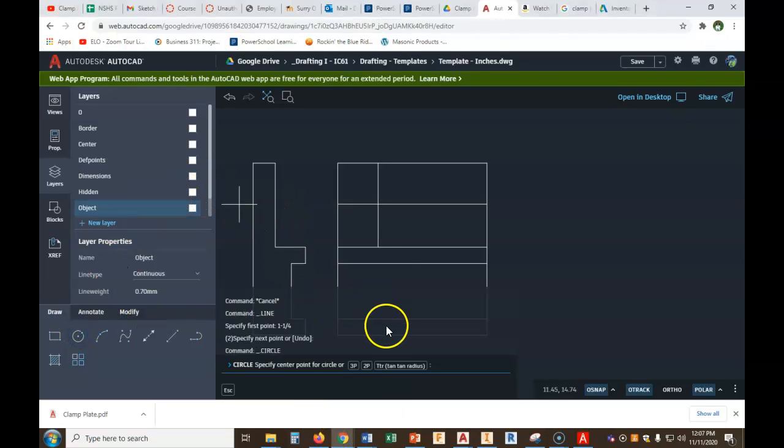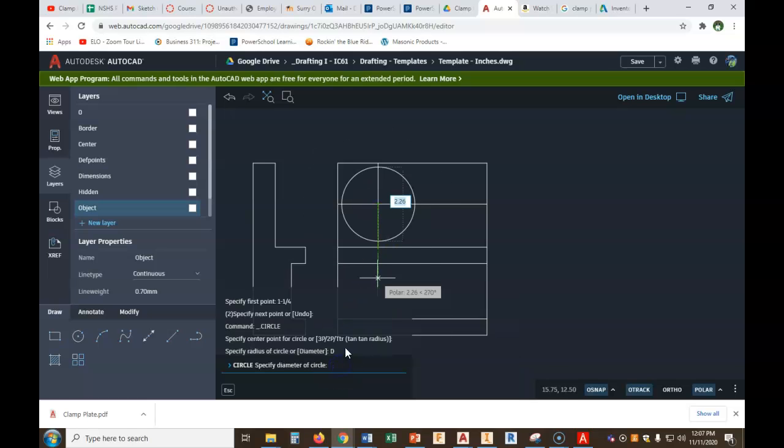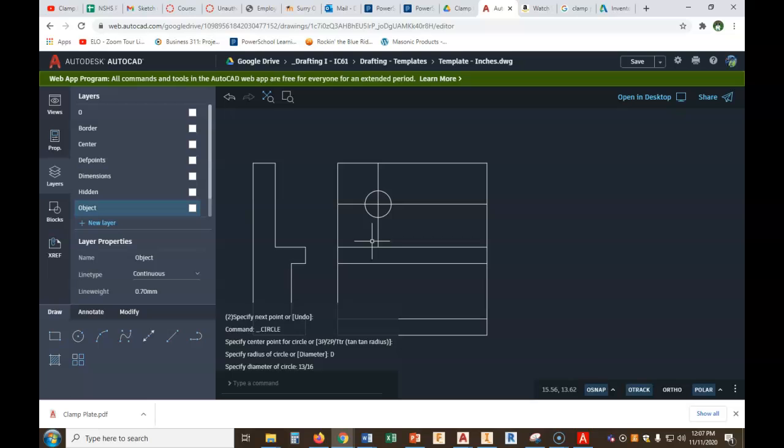Circle. Now remember, it's diameter, so it wants its center point right there. Now click here for diameter. And how big? 13/16. There we go. That's how big it is. Okay. Now again, I want it just exactly like it over here. It's 2 1/8 between them.